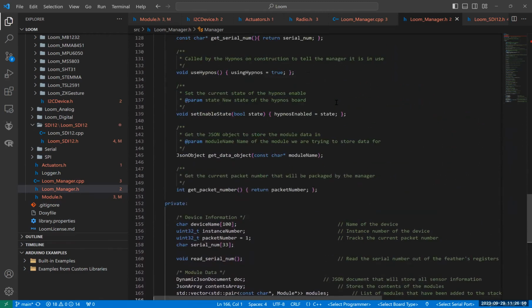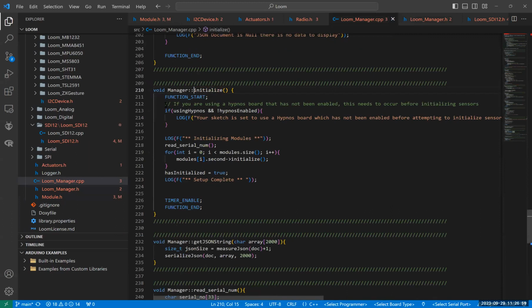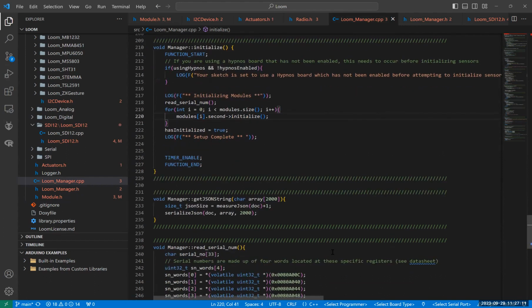Effectively, when we call initialize or measure or package or whatever, all it's doing is looping through that list and calling the subsequent initialize function on the submodule. Because polymorphism works how it does, it'll execute the specific code of that module without actually needing to know any of the specifics of how the module operates.